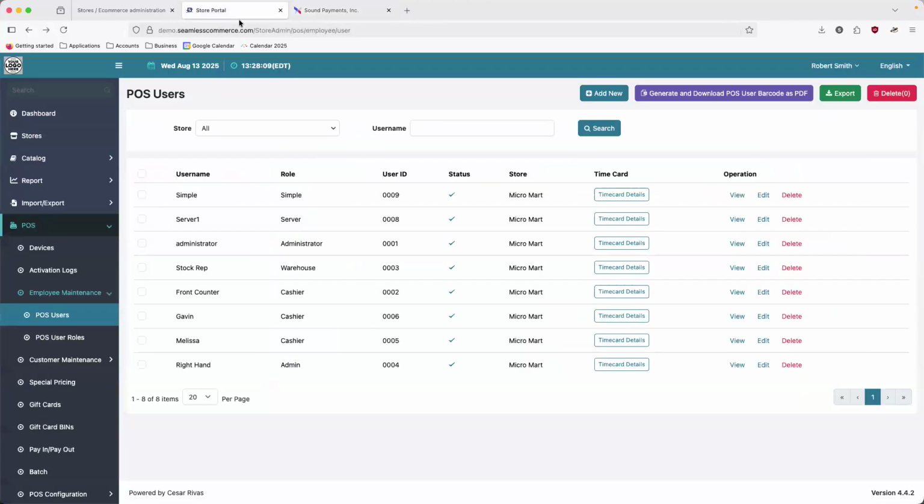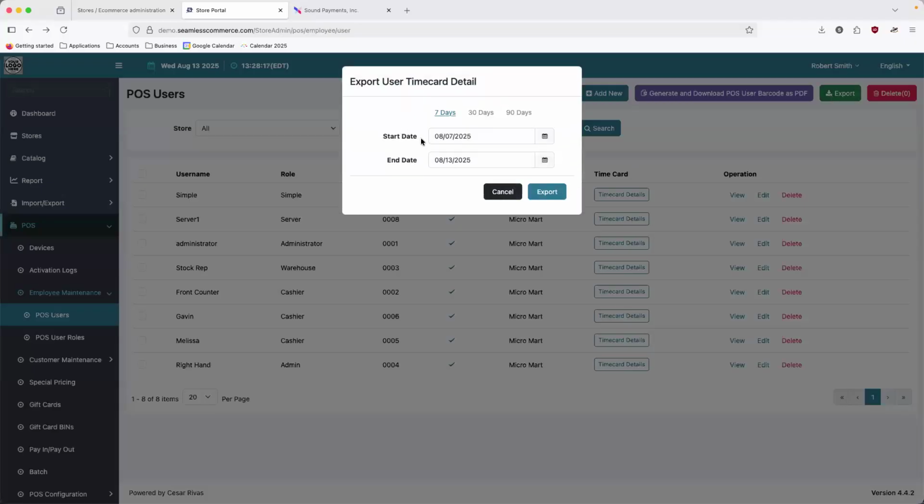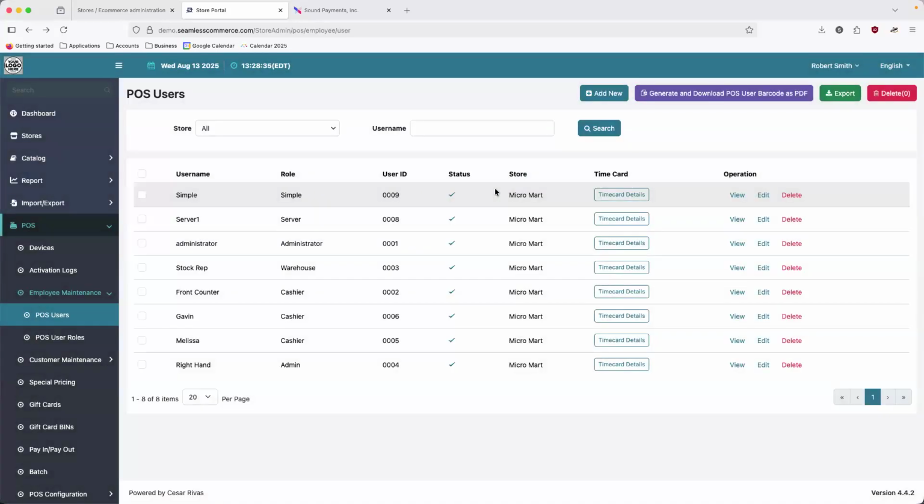One more thing that I wanted to mention on Seamless Commerce is actually being able to export information. So you can export time card details, and this goes into Excel, and it makes it a little bit easier to manage and look at things from a holistic view because you have access to all your employees and you can compare and contrast. Okay, that's it for employees so far. The next thing we're going to do is look at our receipts.